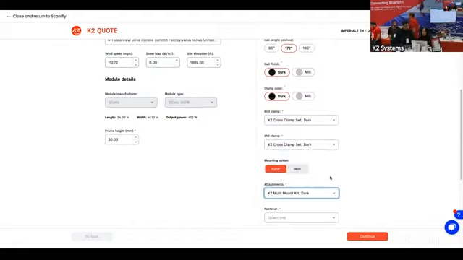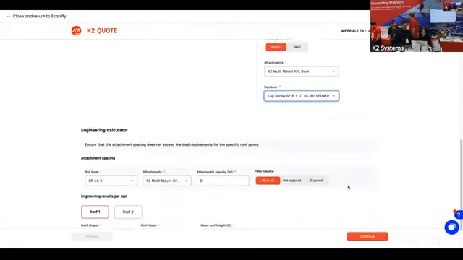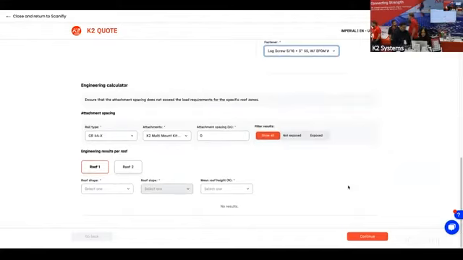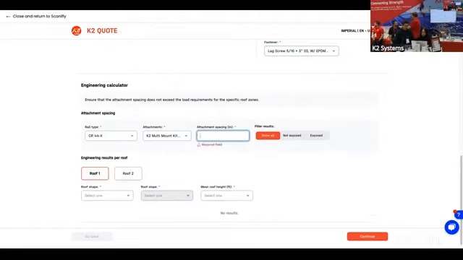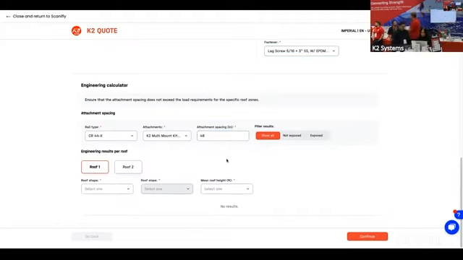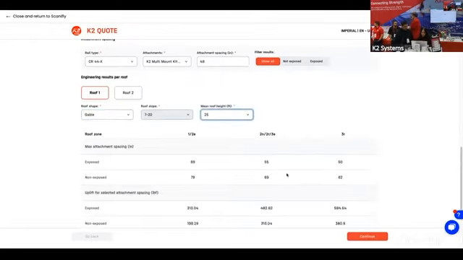Yeah. Basically, once we fill out those fields, we are going to be able to see our engineering calculator. This is going to give us an assurance that the attachment spacing is not going to be exceeding the load requirements for each roof. So for residential projects, usually customers go for 48 inches as an attachment spacing. So this is only gonna give us the actual engineering results we are gonna be seeing in our roof.